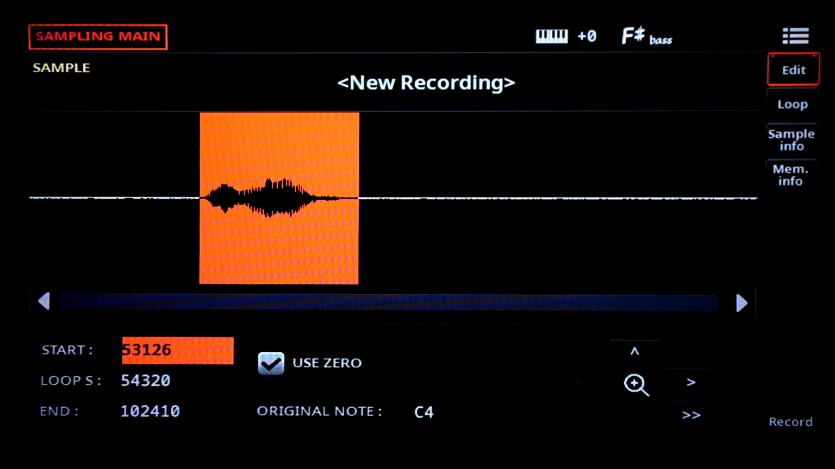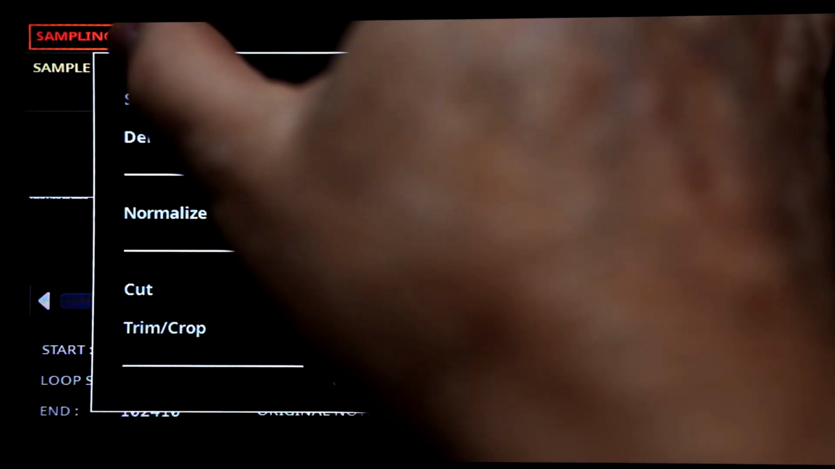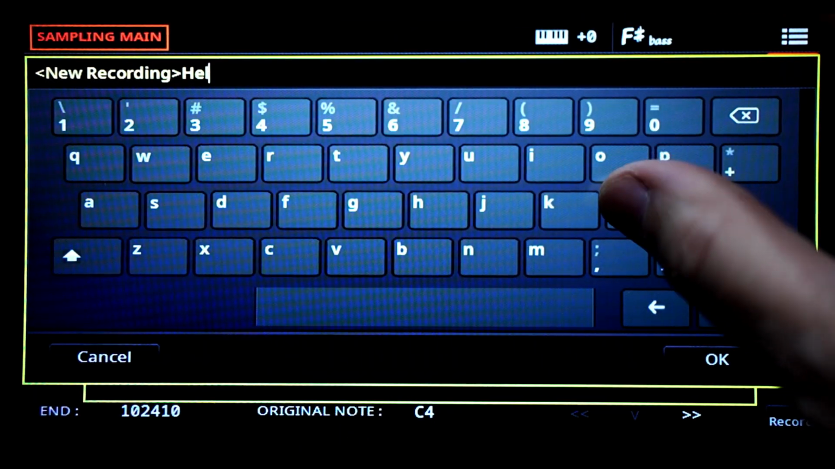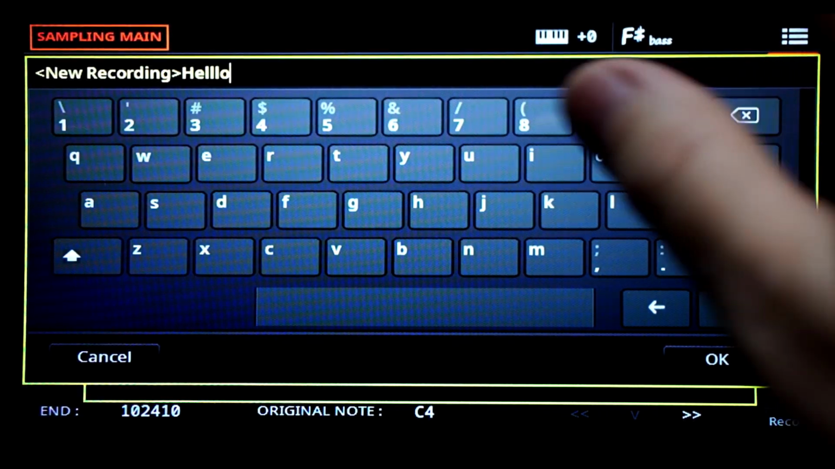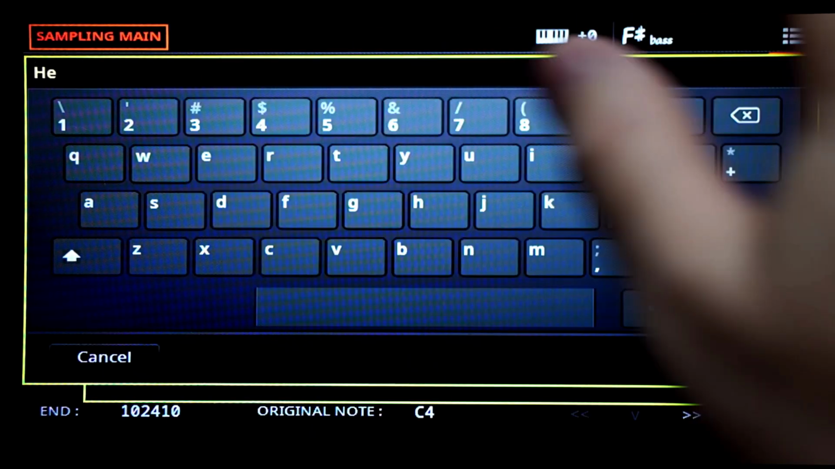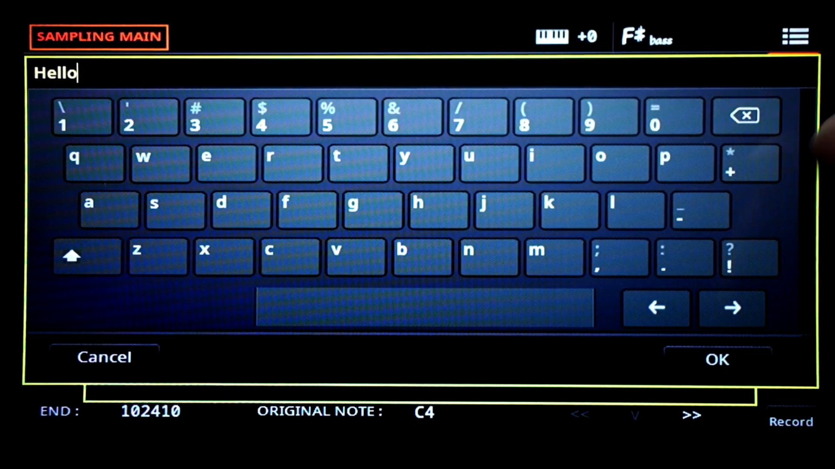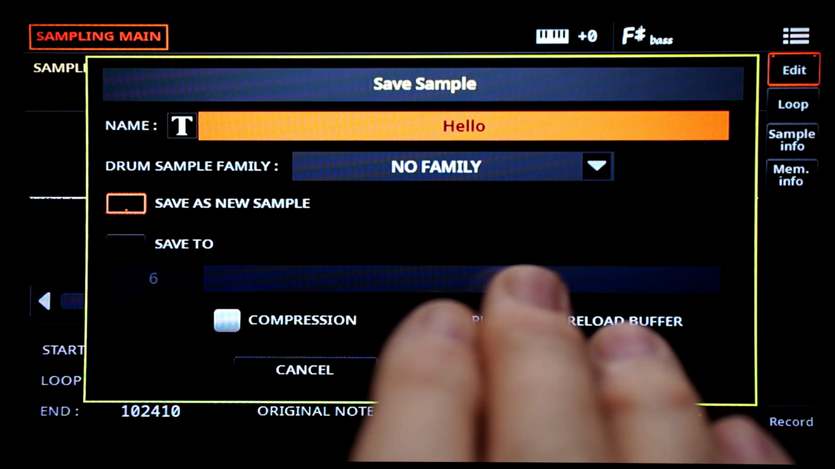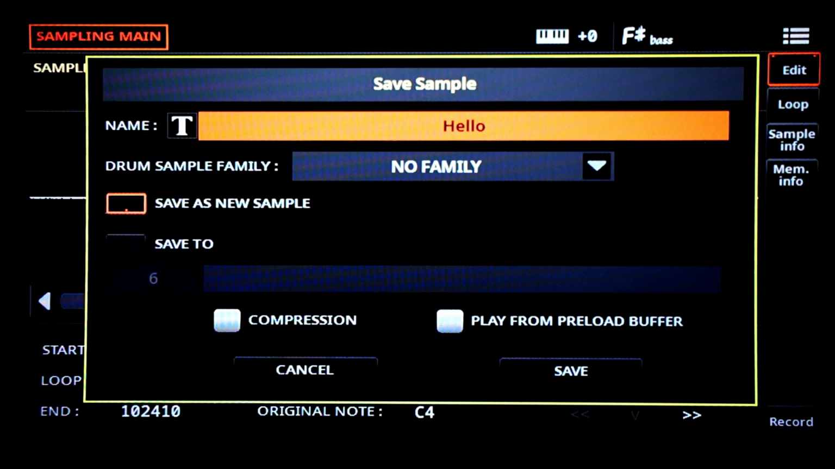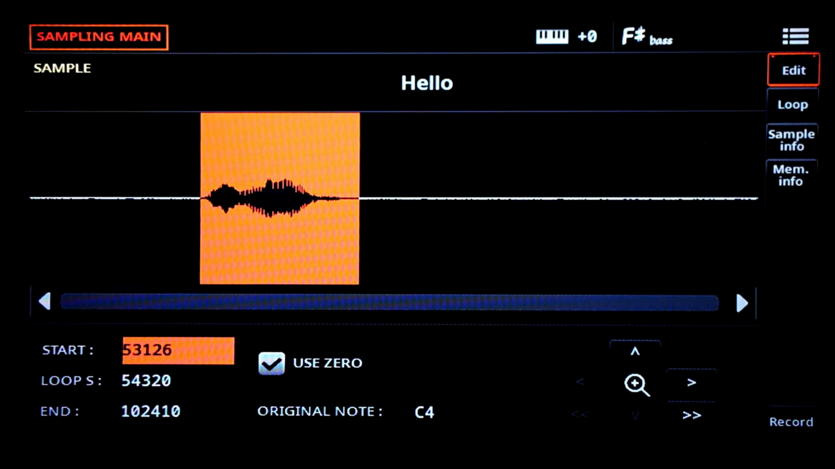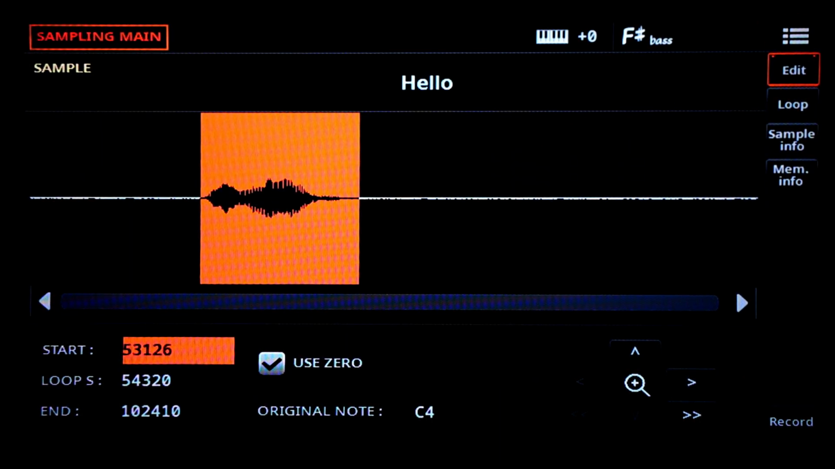So now all we do is go up here, hit save, and then we name it Hello. Okay. And now what we're doing, we're going to do no family and save it as a new sample and say save. Okay, sure, yes. All right, we have now created a sample.